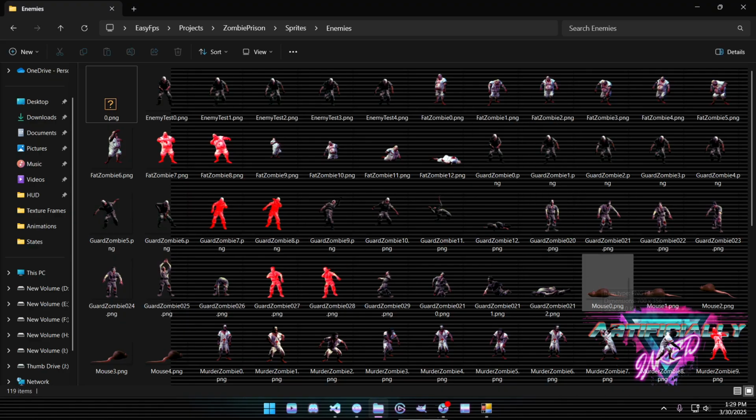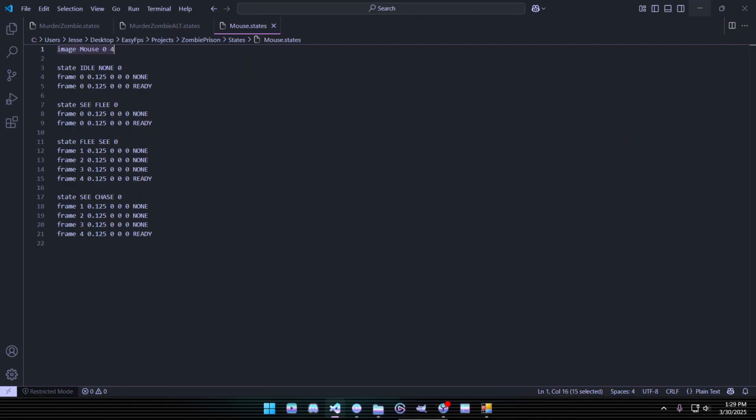Yes, I do, right here. Mouse. I got mouse 0, 1, 2, 3, 4. So total of 5 frames, but 0 through 4. Then we've got an idle, we've got a C. I've got them set up for a flee, so they'll run away. And then they do flee, and then they'll look for me again.